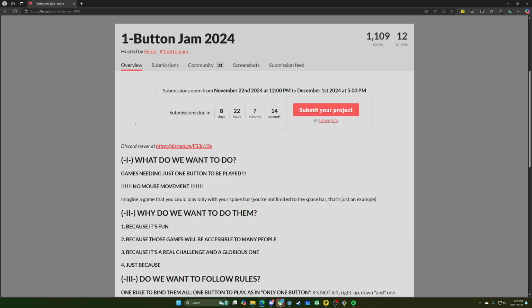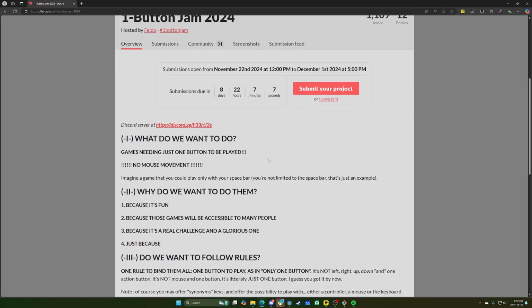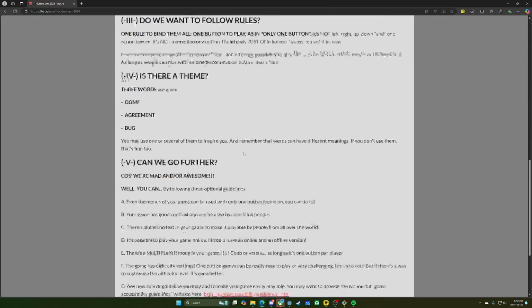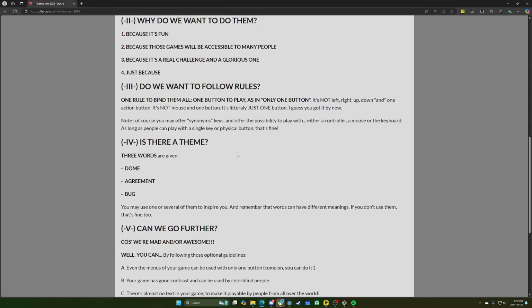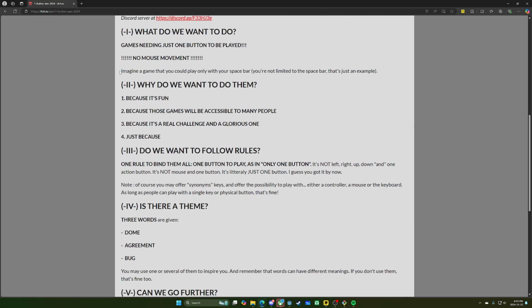Alright, we're making a one button game jam, creating a game in 9 days or less than 9 days. And based on two key themes, one simple key to be played, no mouse movement, and spacebar is one of the options they're mentioning. That's probably what we're going to use.